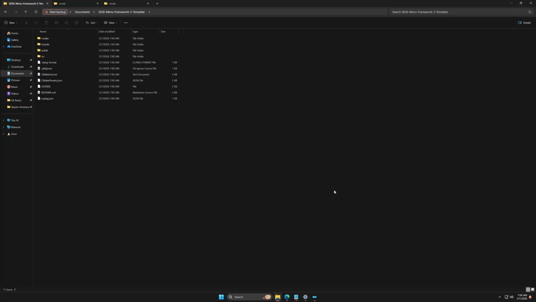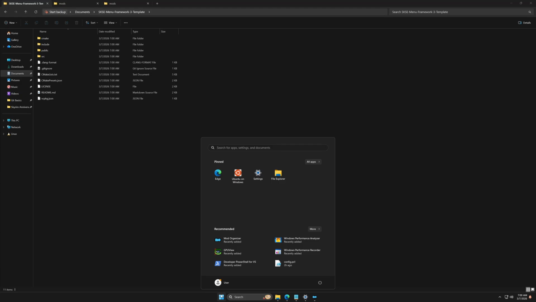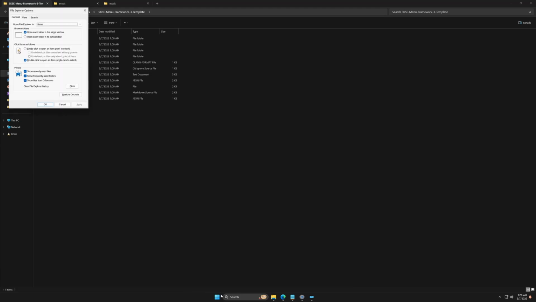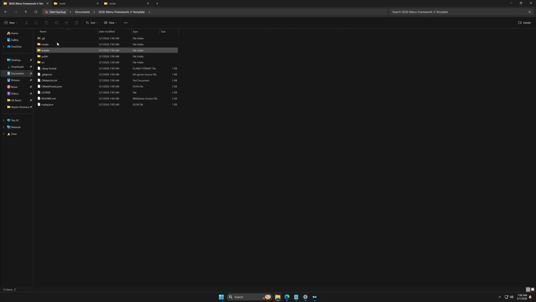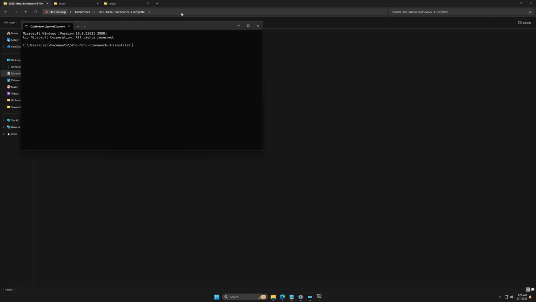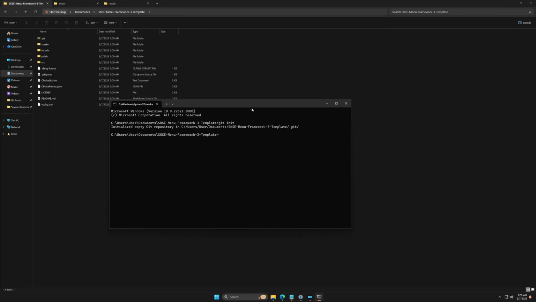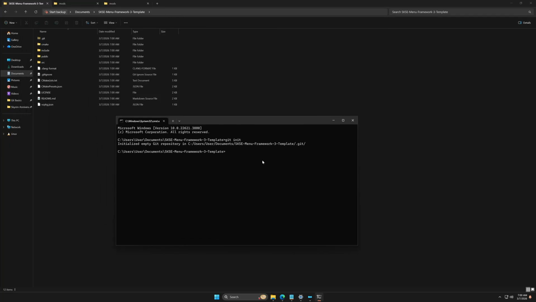I want to delete the .git folder, but it is hidden. To do so, I need to enable the display of hidden files. One thing that you may want to do here is disable hide extensions of known file types. I will apply and click on OK. Now I can delete the .git folder. So this folder is no longer linked to the original repository.